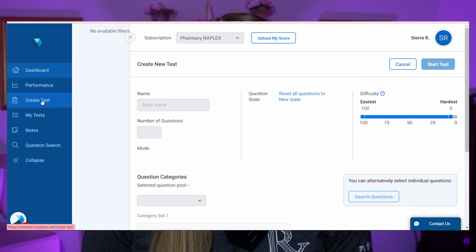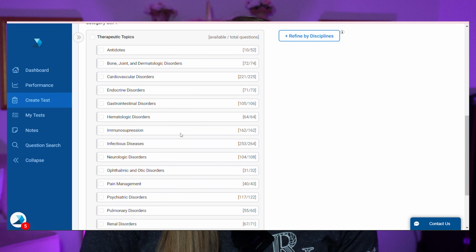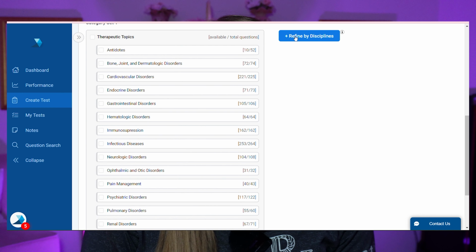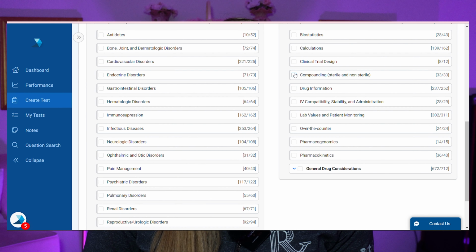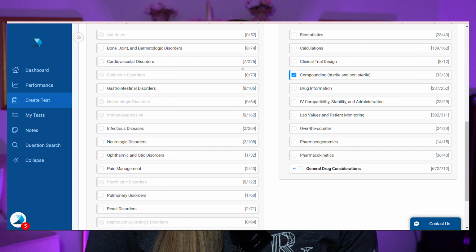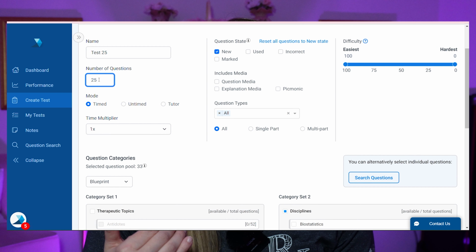And once you're in the Create Test screen, you're going to scroll all the way down to the bottom to the list of topics. You may need to click the Refine by Discipline button in order to see everything that you want. And then you can click the checkbox next to the topics you want to create a test over. Once you have them all selected, you can scroll back up to the top and you can change the title and the number of questions that you want to do for that week.